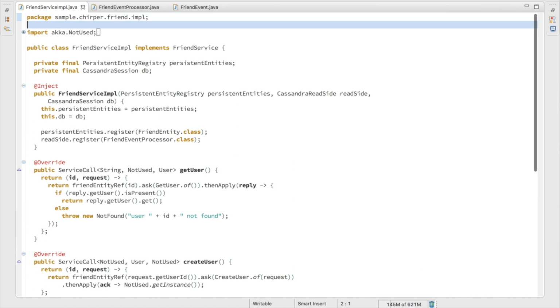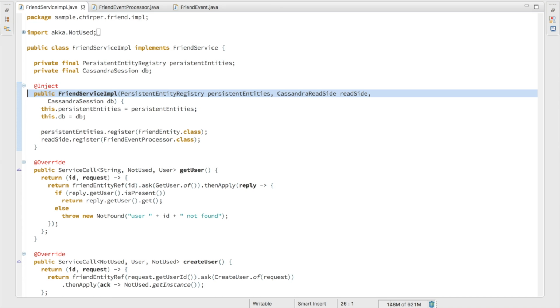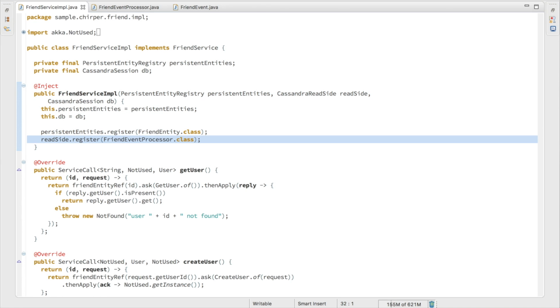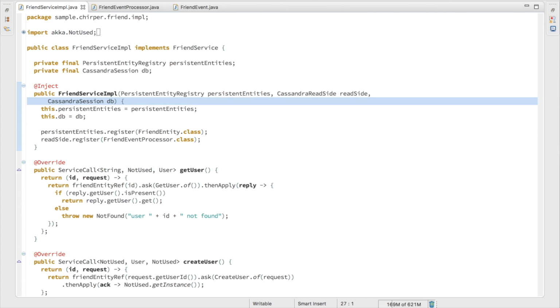Back to the service. Note how we inject the Cassandra read side and register the processor. This means that one and only one instance of the processor is always running on one node in the cluster of the service. The Cassandra session that is also injected in the constructor can be used for executing the queries.